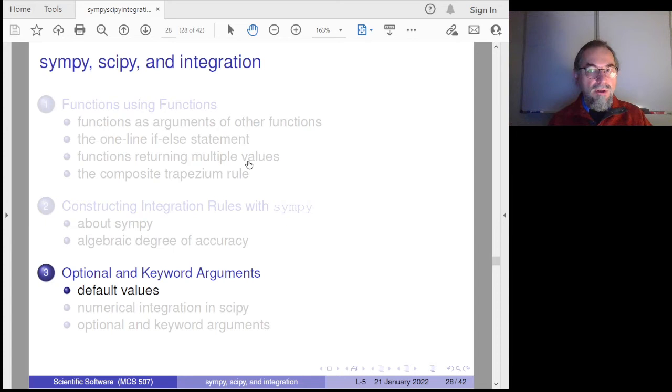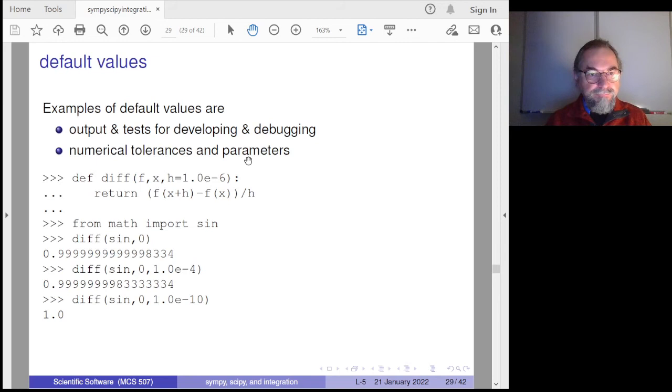Okay, so in the third part of this lecture, I go back to designing functions. Functions often have a lot of parameters. So here is one example. When we do numerical differentiation, we use what are called forward differences. If we are running the forward differences, we can say that 10 to the power minus 6 is a good default value. You see the derivative of the sine is the cosine, and the cosine at 0 is 1. As a numerical approximation, this looks quite good, 0.9999999.